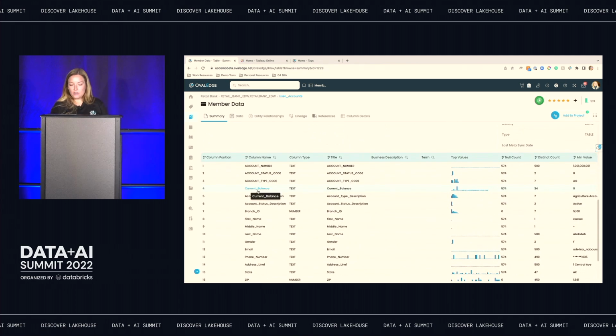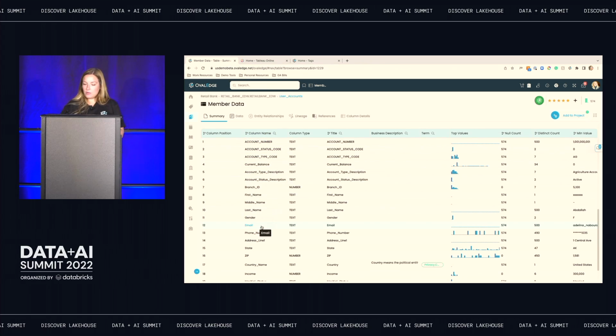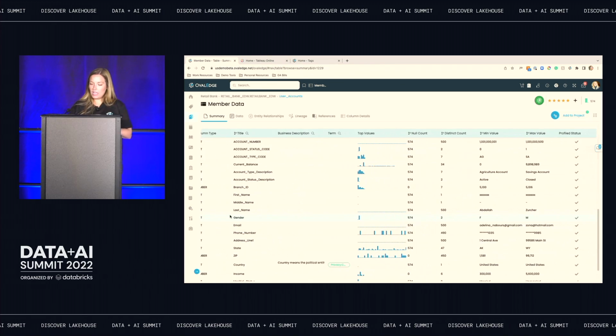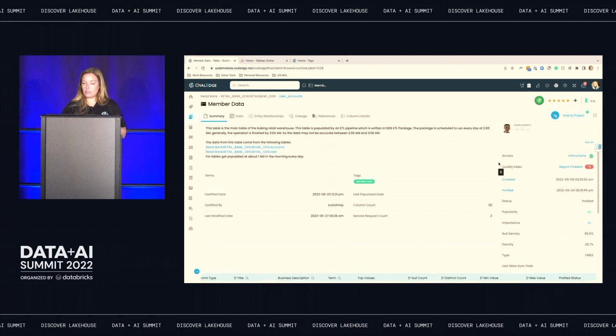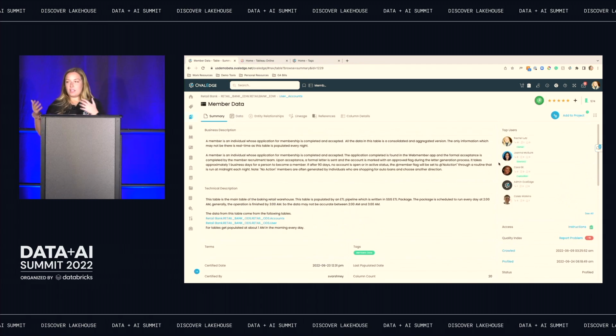If I scroll down, I get to see some of that crawled metadata we were able to pick up. So we crawled and picked up the column name, type, and title. And then over here in the top values and all the way to the column on the far right, that's gonna be our profiled values section. So as a user that has permission to see data, I can see top values of the data that's been profiled. I can see my null counts within each column. I can see my distinct count, min, and max values as well. So I can start to assess the quality.